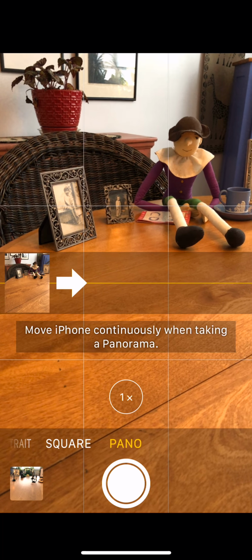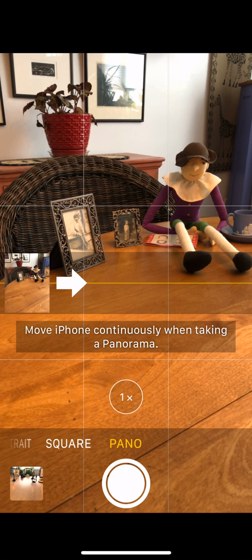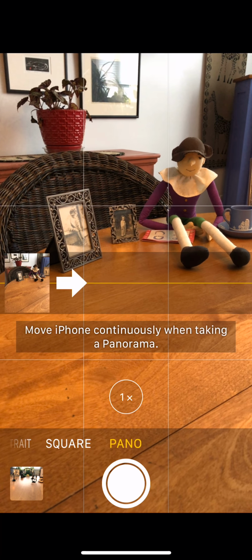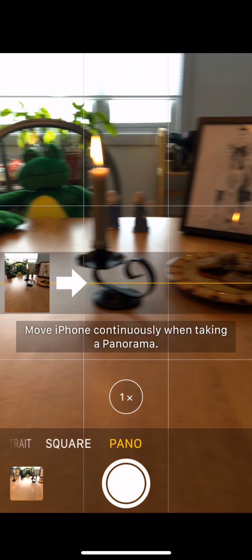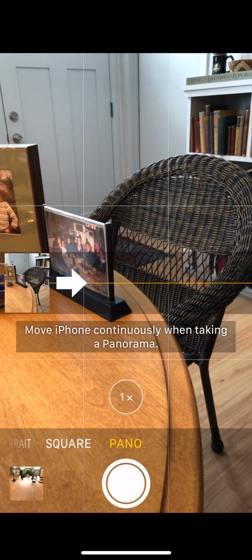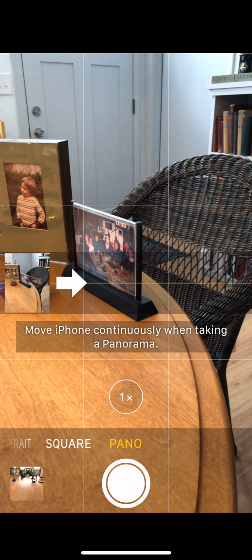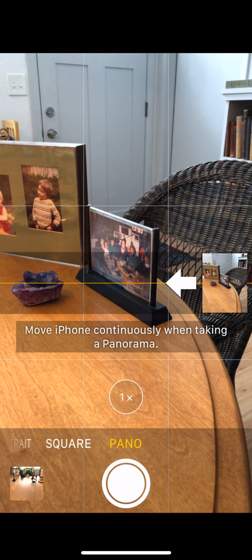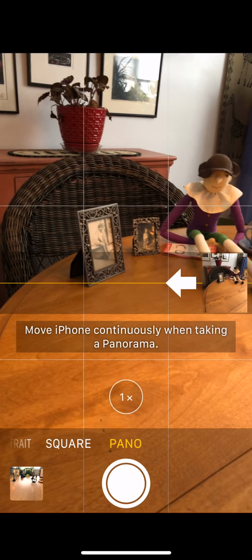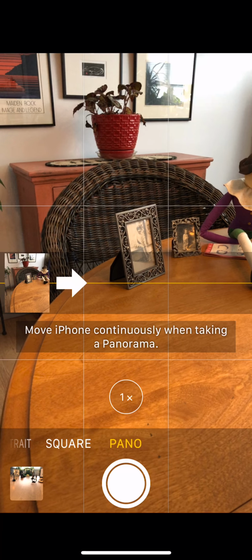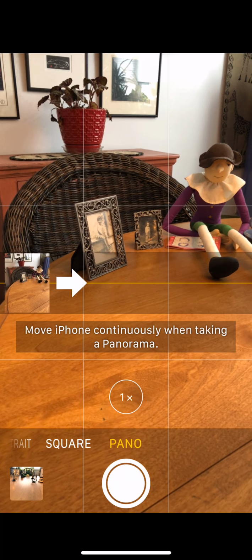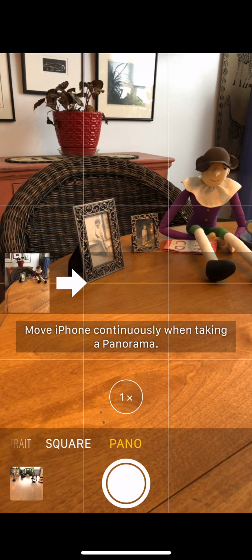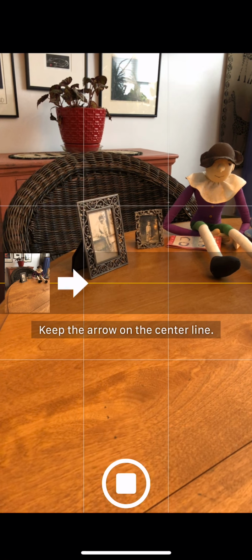So let's get started. I'm going to get it centered. Notice the arrow is pointing to the right, so I'm going to move the camera to the right. If I wanted to go this way, I would start it and turn the arrow around, tap it, and it would go the other direction. But I tend to like to go left to right. So here we go. I'm going to tap the shutter, which is the white circle down at the bottom.